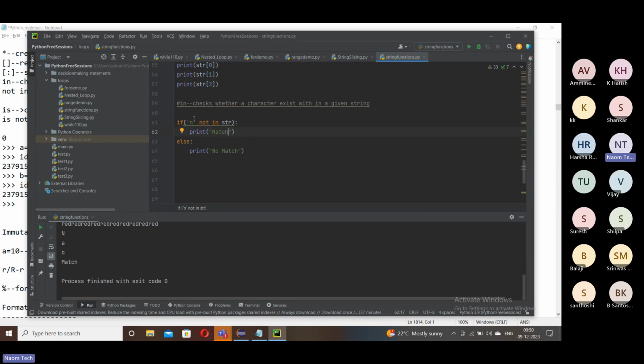Clear now? So we have to understand how this is working. N is not in str. This is true. If this is true, this gets executed, right? Earlier, n not in was false, so it was no match. But now n not in this is true, so we got match. That's all. Otherwise, the best thing is you can just change this to true or false. That makes more sense for us. That gives more clarity.